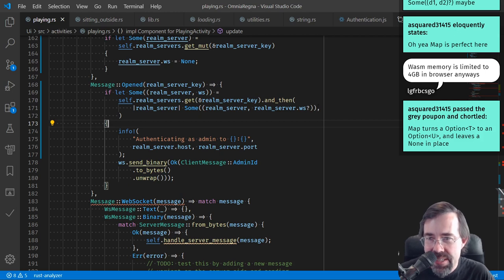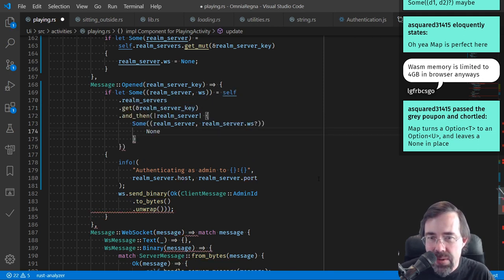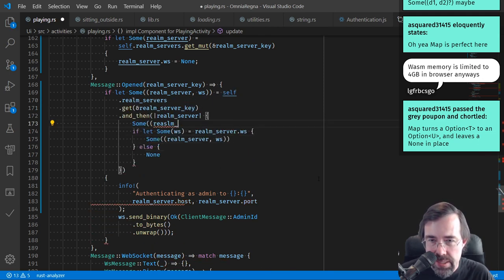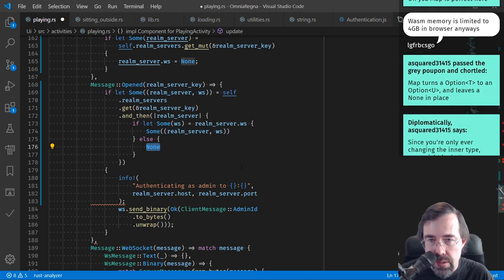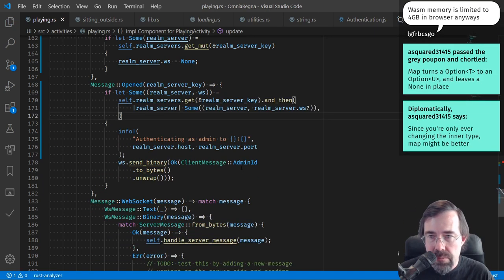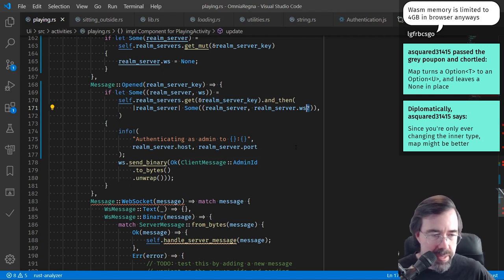I can almost guarantee someone who is just learning Rust is going to be like, "What the heck does that question mark do?" And I'd have to explain that question mark basically unrolls to that, right? It first tests to see if it's something, and if so, it actually returns the thing we're constructing. Otherwise, it short circuits to none, right? All fold into that. Since you're only ever changing the inner type, map might be better. Map turns option into option and leaves none in place.